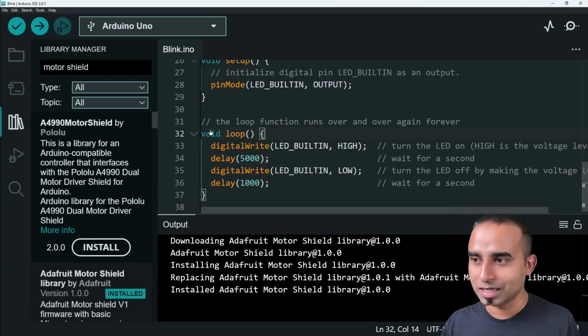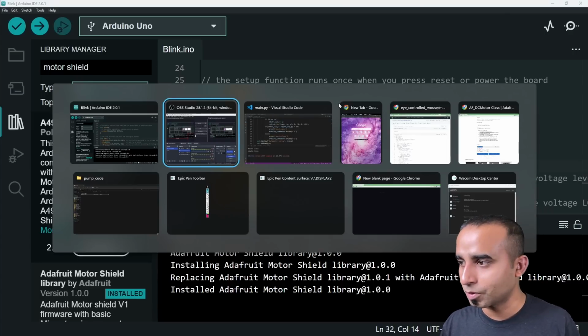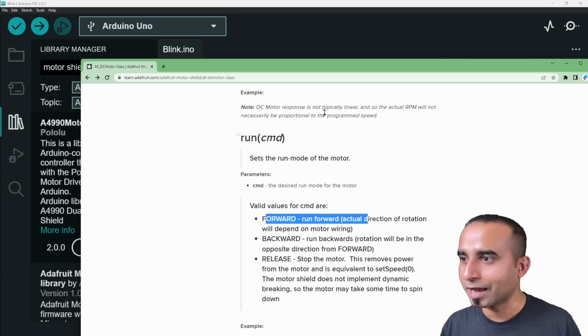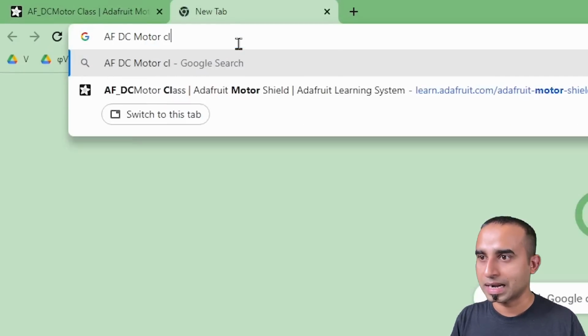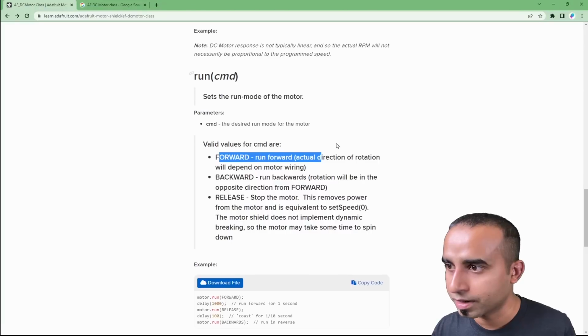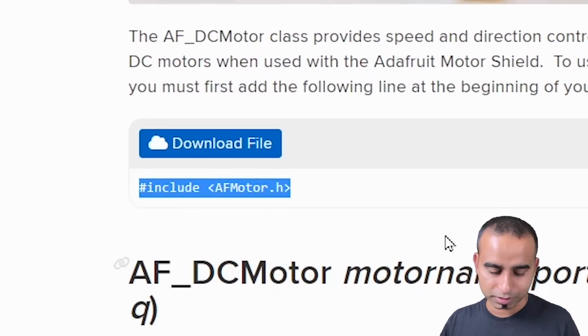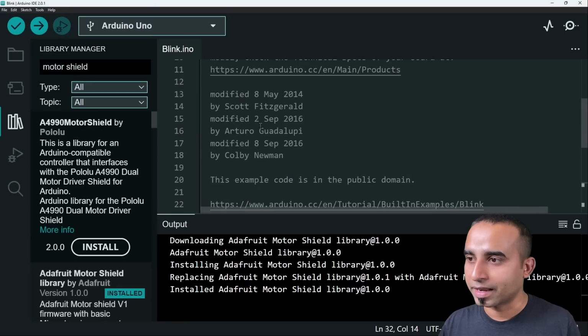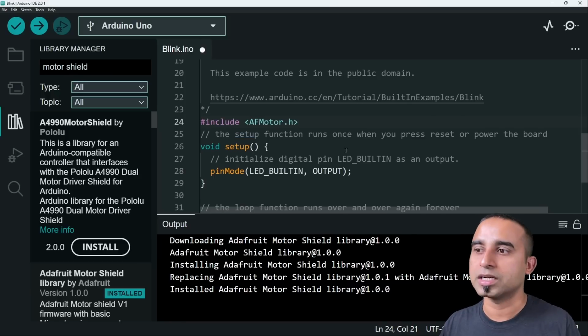So once we have this, all we need to do is use some packages. You can definitely Google some of the packages here. So for example, I have here AFDCMotor. You can search for Adafruit AFDCMotor class, something like this. And if you go there, it will give you the details of what you need to do. The first thing you need to do is include Adafruit_MotorShield.h. You can just copy this line if you are lazy like me. And you can just put it somewhere here, not inside a comment, you can just include this motor.